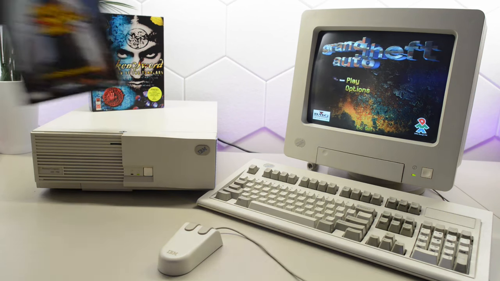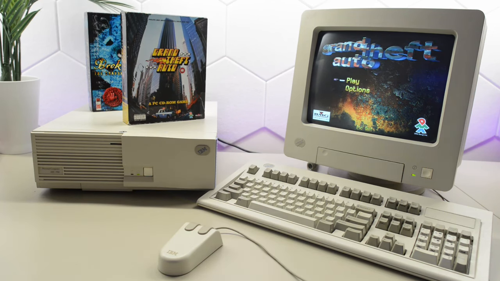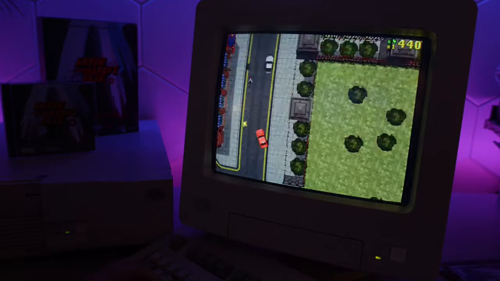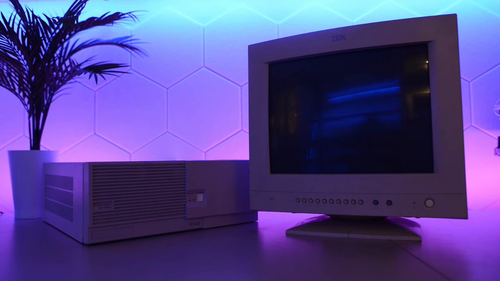I recently made a video where we restored an IBM 330 P60 and we used it to play the original Grand Theft Auto from 1997. Today we are taking on its older big brother, the IBM 350 466DX2. This machine came to me untested and I didn't leave a note, so not sure yet what we're up against.